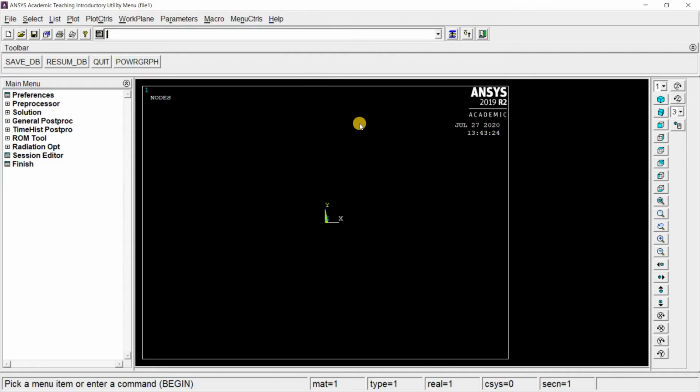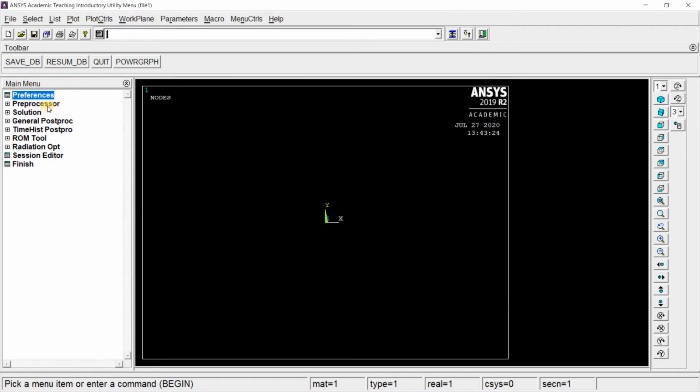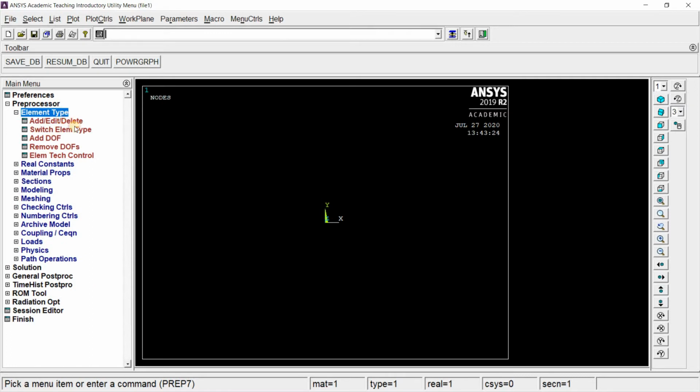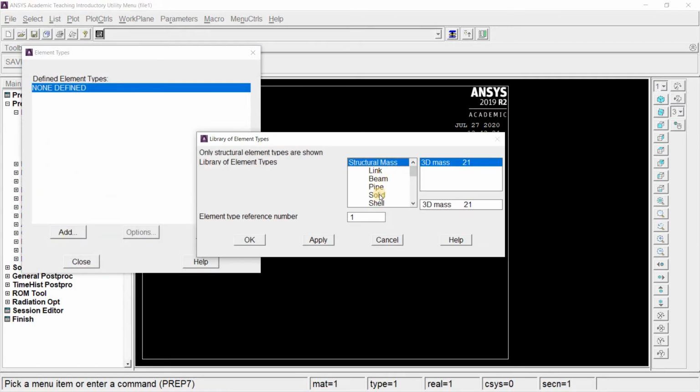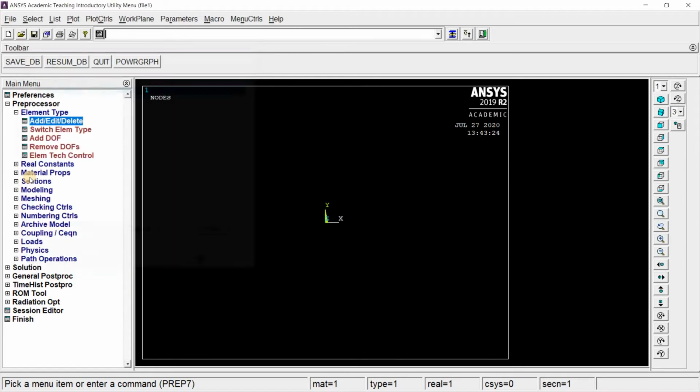Now let's go to Ansys. First we must go to preferences and select structural. Give OK. Next we must go to preprocessor, element type, add, edit or delete, add. We must go to solid and select quad 8 node. Give OK. Under options we must select element shape as triangle, element behavior as axisymmetric. Axisymmetric means the shape that we are defining will be symmetrical about an axis that we have to select while solving the problem. Now give OK and close this window.